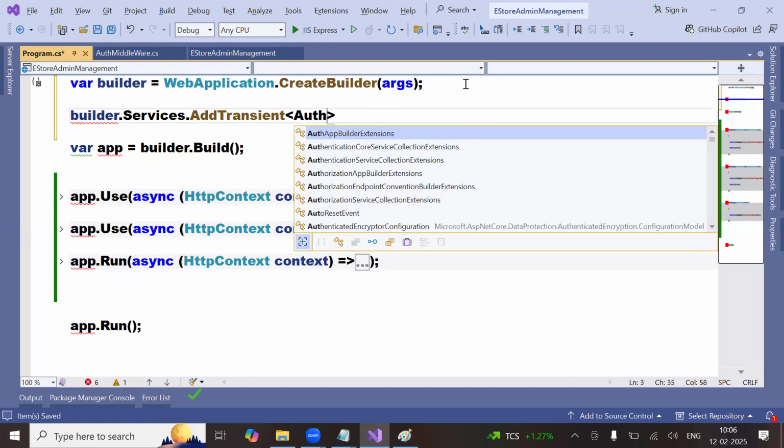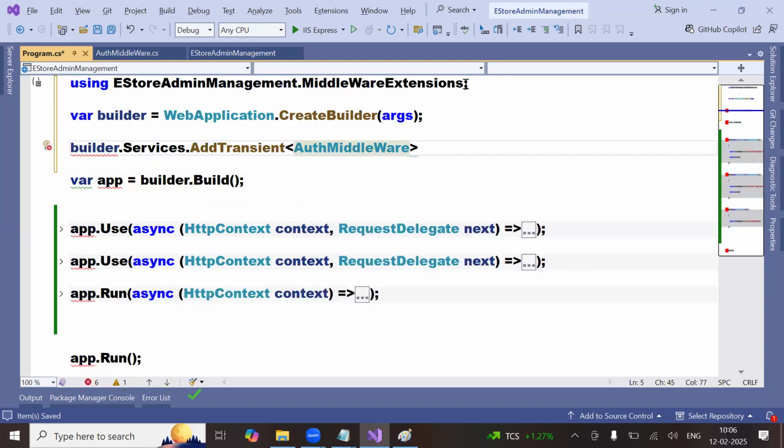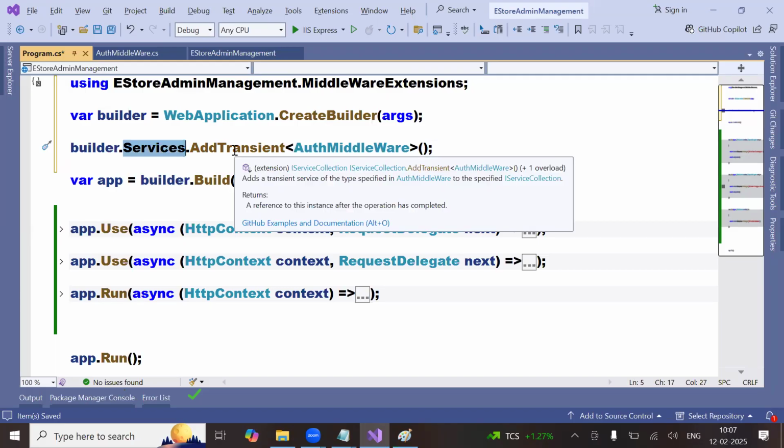Simply say auth middleware like this. Don't worry about what is transient, I will explain that at a later point of time. Builder dot services dot add transient.